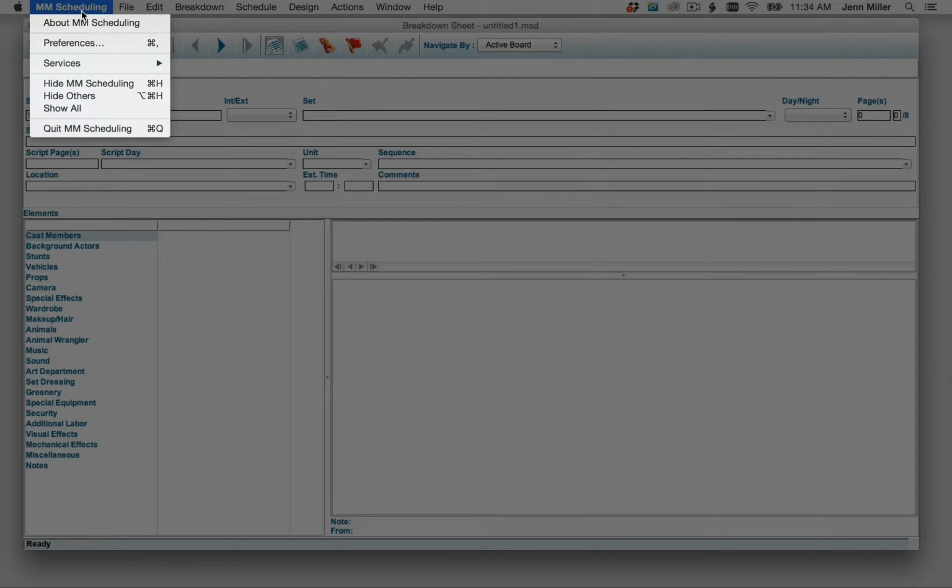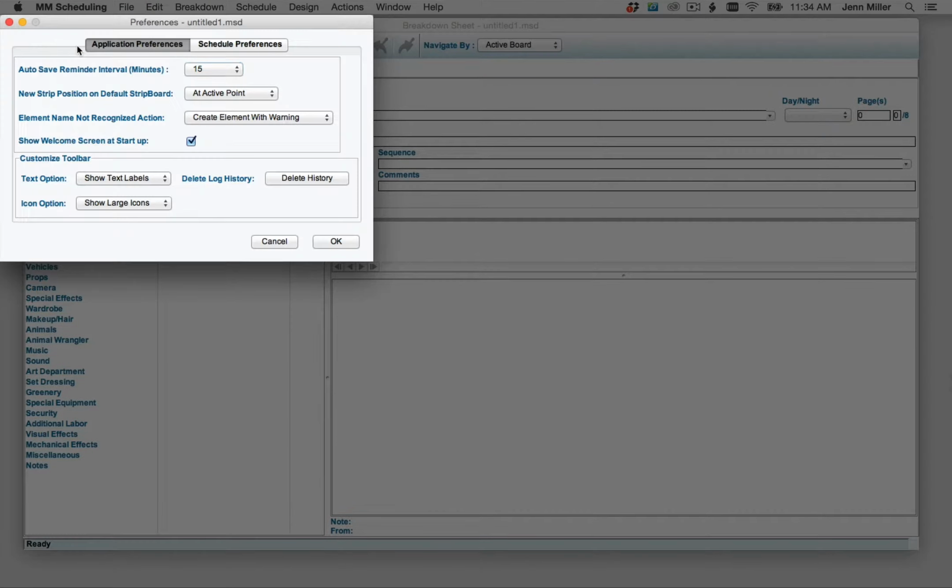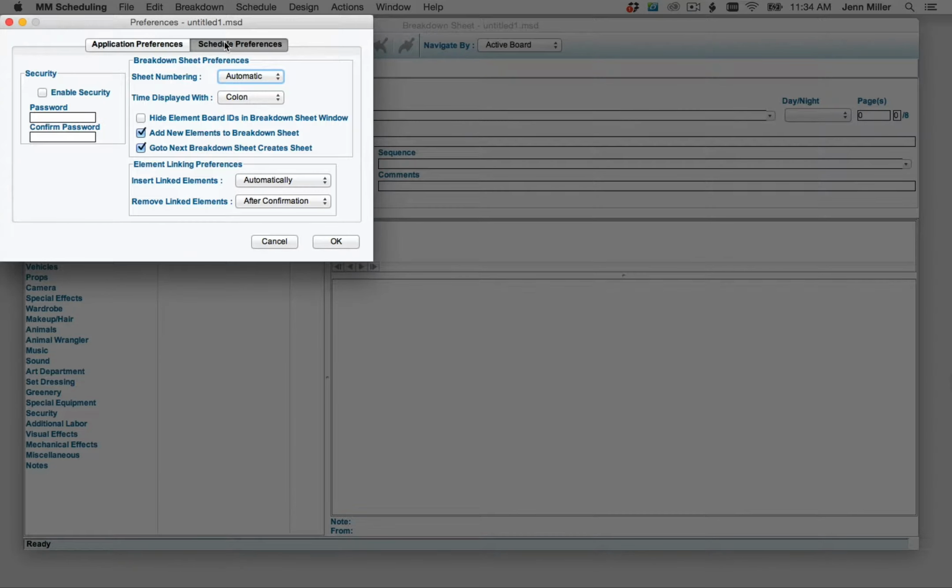So under Scheduling, you have your preferences. This is where you can set up your auto-save reminder intervals, and if you want to customize your toolbar with any kind of text options, you can do that as well. Under Scheduling Preferences, you can set your scene numbering to automatic, which is suggested, and the default. And you can also set up some other settings in terms of your time and element linking preferences.